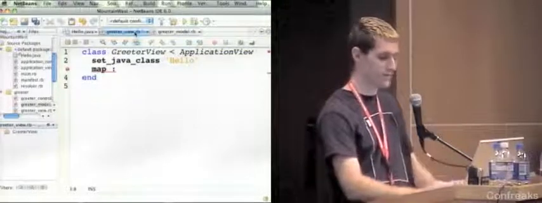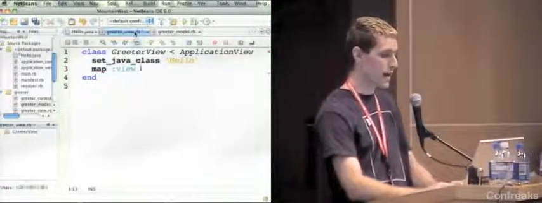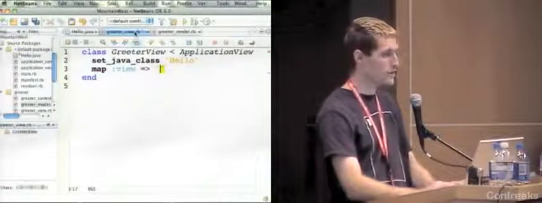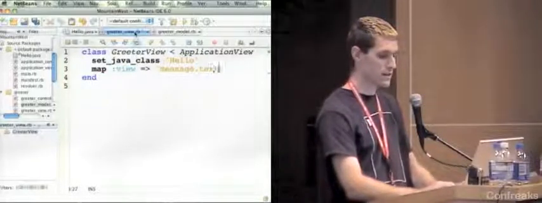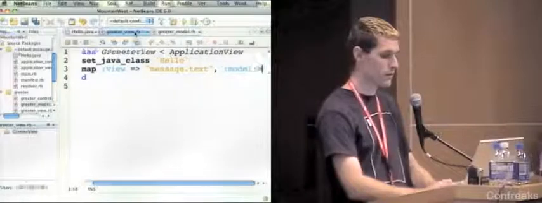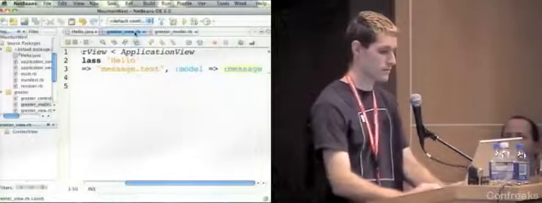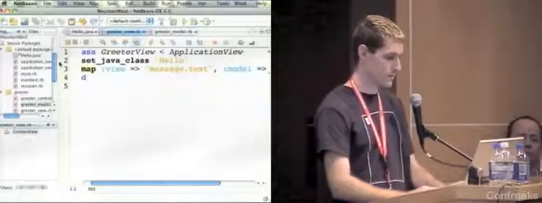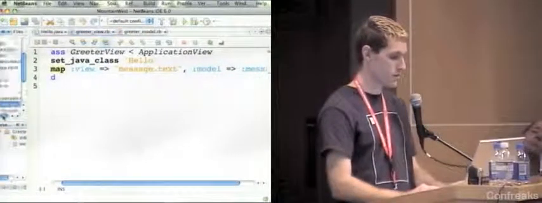This is all super fast, so hopefully you get the general gist of what's going on here. So in the view, we had a field, and it was a label called message. And we're setting the text property, and that's coming from the model, and it's coming from the message attribute. So let me make this smaller here. So that's all the mapping that we need.